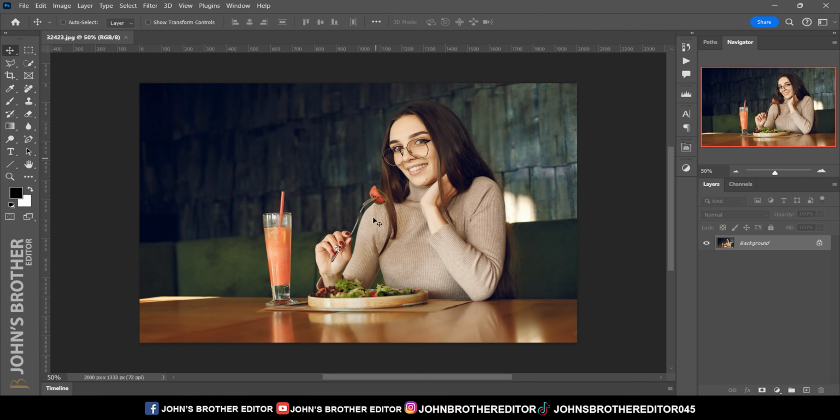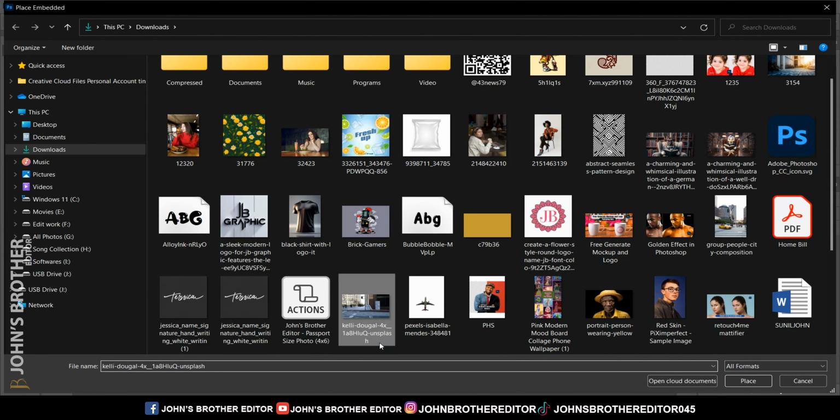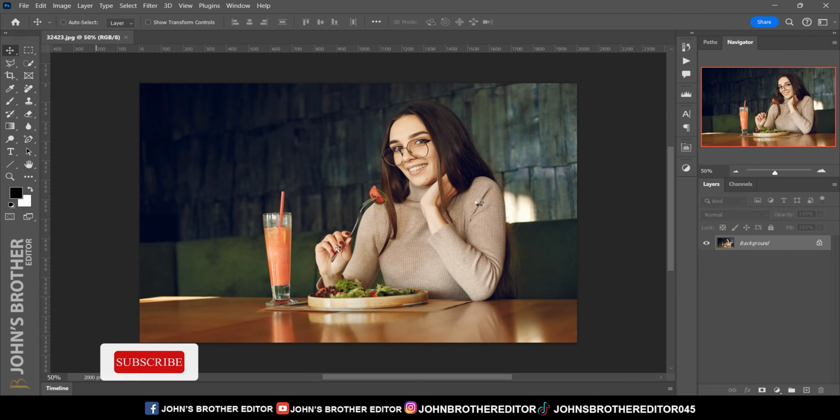I'm going to show you a realistic reflection effect in Photoshop. Go to File, Place Embedded, then select the reflection background. Just click to place.